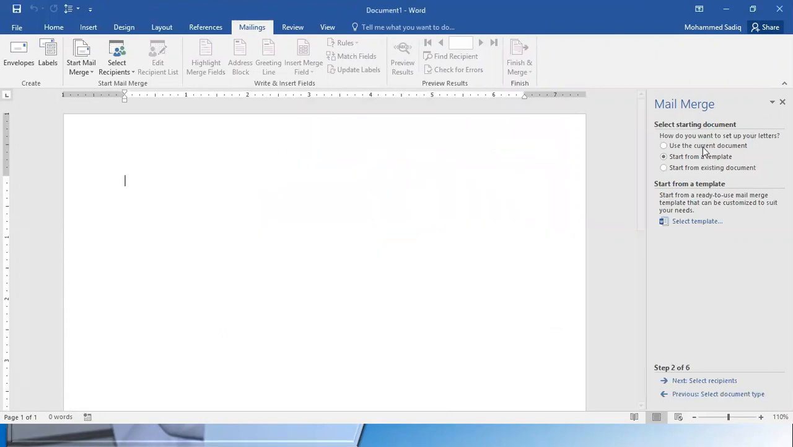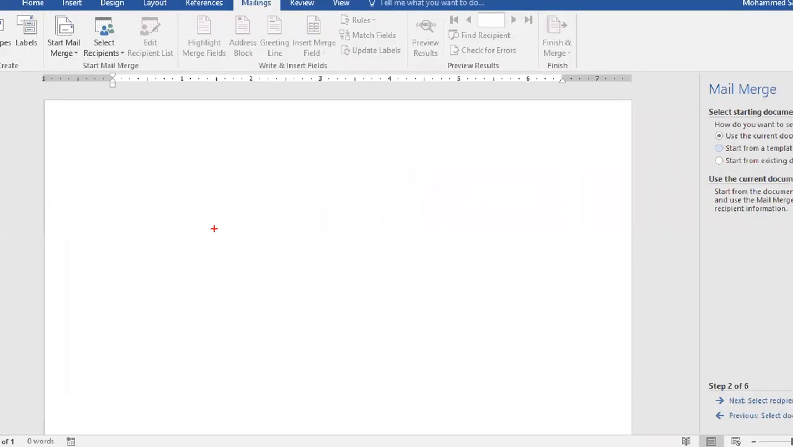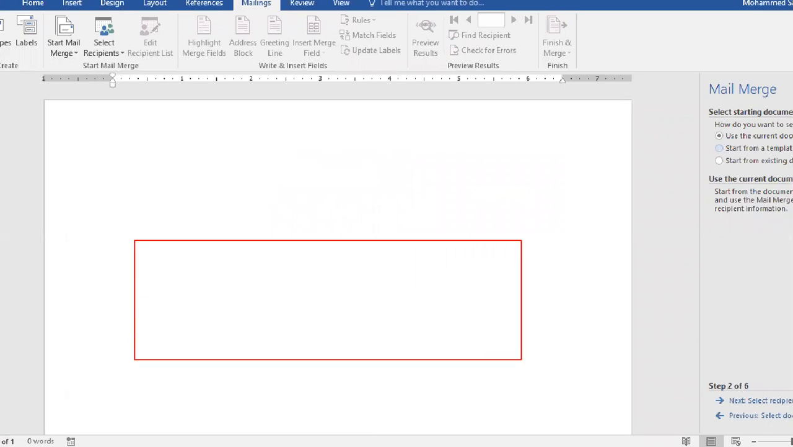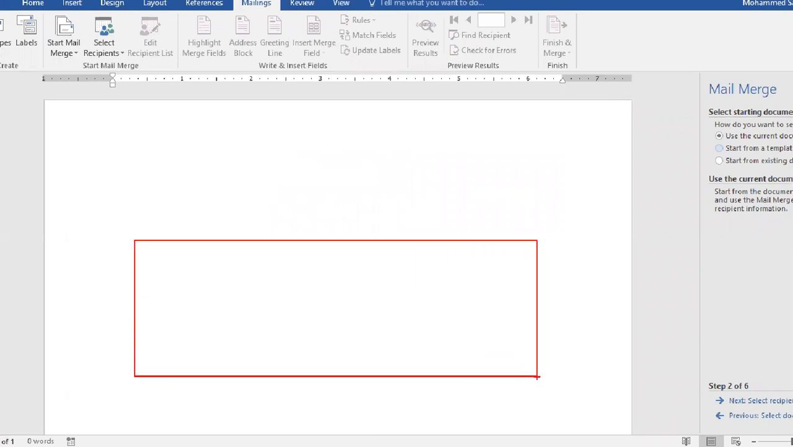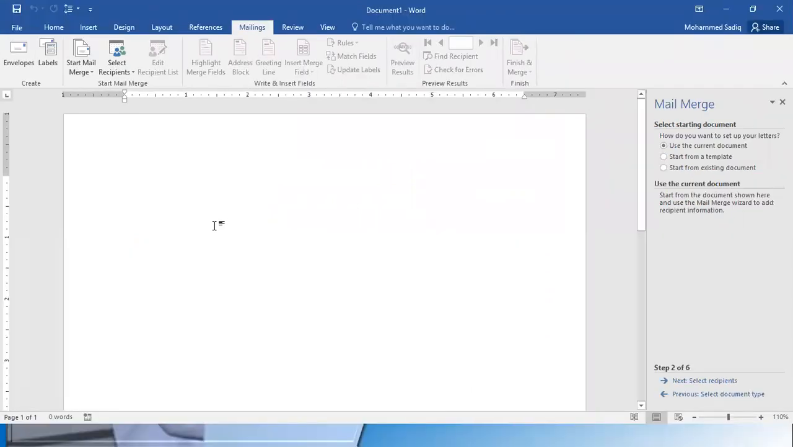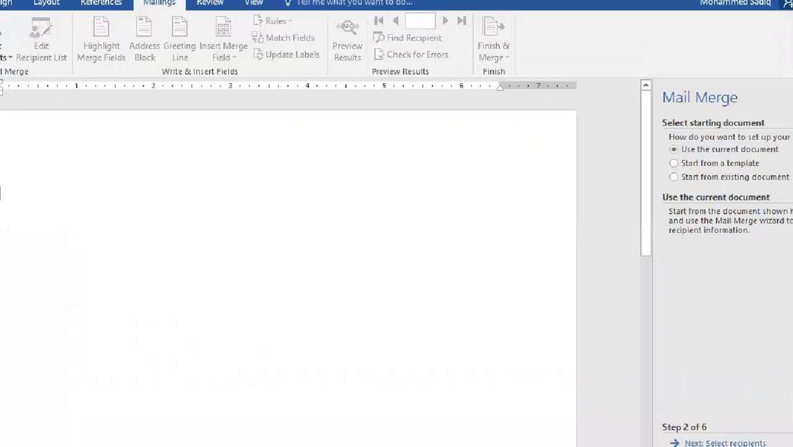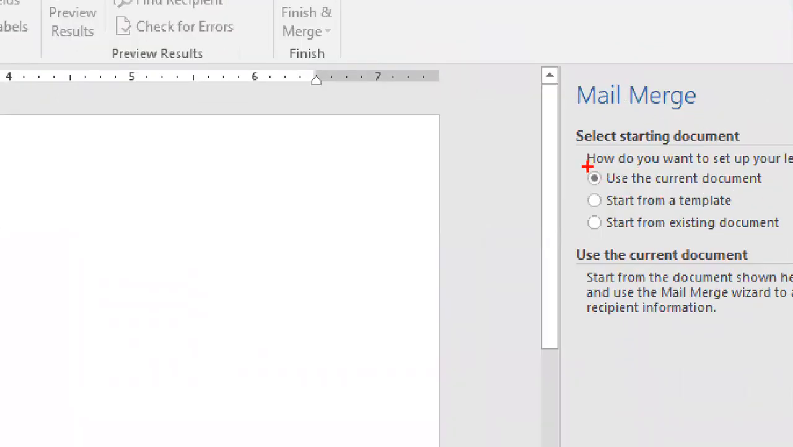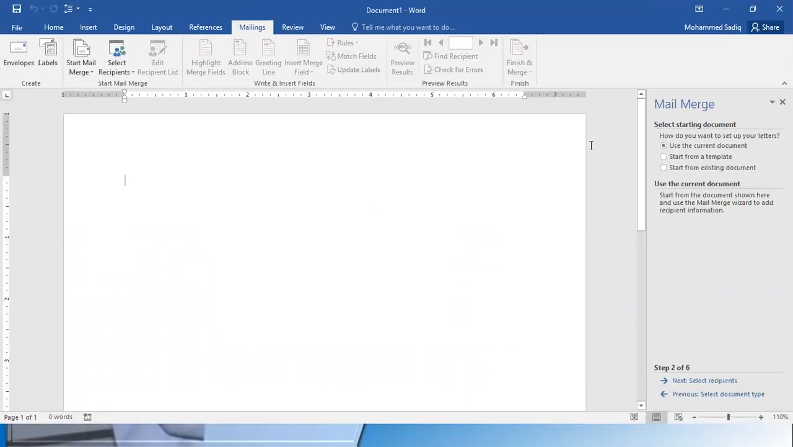For the time being, I'll use the current document. That means the currently open Word document is my letter, where I will be typing a new letter. This is the second step of your mail merge. In the first step, we selected the type of document, a letter. In the second, we selected which document to use. I'm using the current document, the currently open one. Then I'll go to the next step.